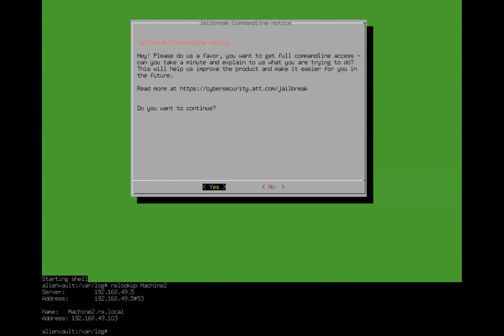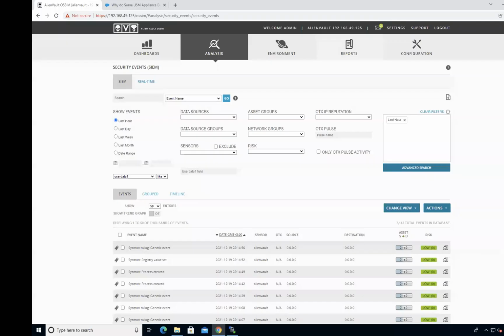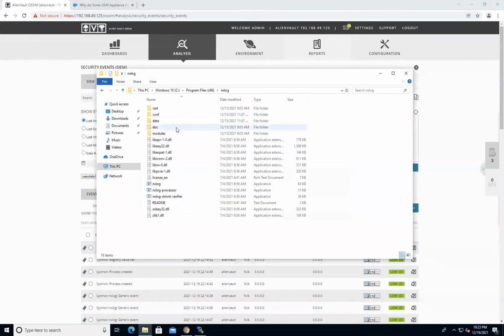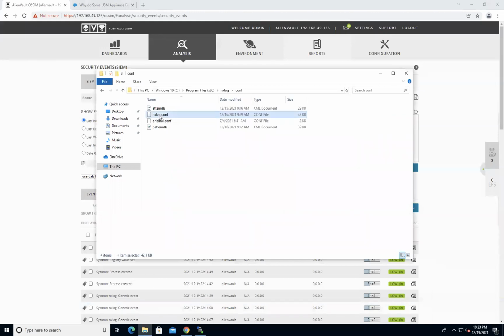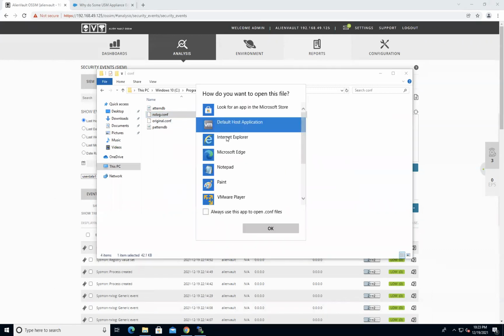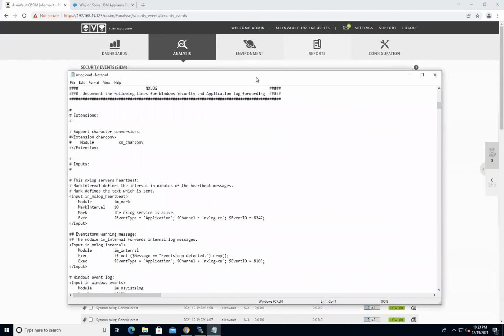The other thing that I want to show you is, yes, one more thing that I enabled in my case. On my machine 2, I also added Sysmon as a log source. So in my configuration, I went into the nxlog.conf and opened it with any editor that you want.